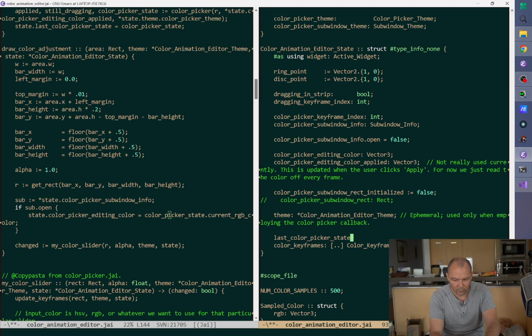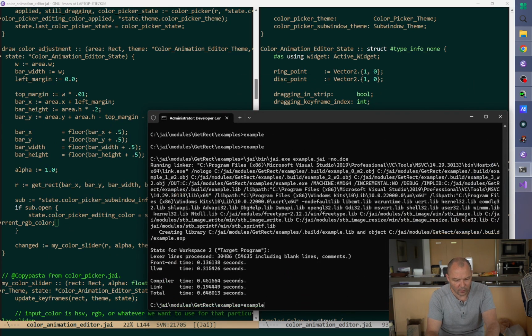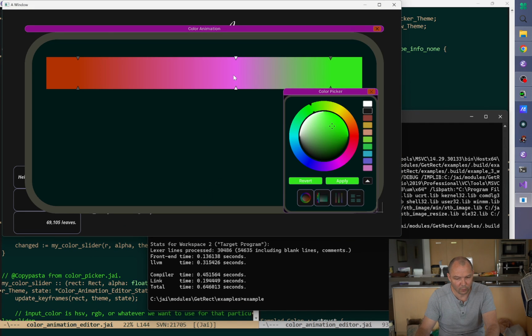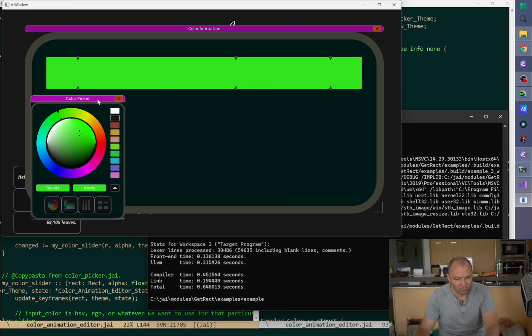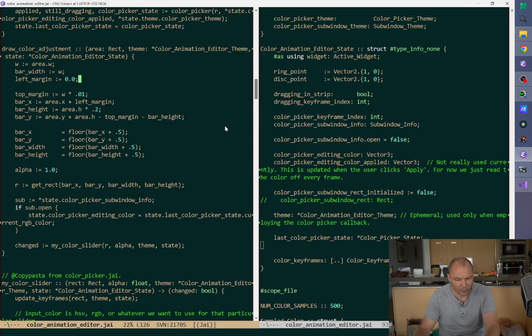Last color picker states. Color picker states. Okay, so state.last color picker state, if the window is open. And now, the thing is, we're exactly in control of when. Now, the bug still may be here. I don't know. Yes, it is. But at least the time when we update our color is literally right here before we call the function. Right?